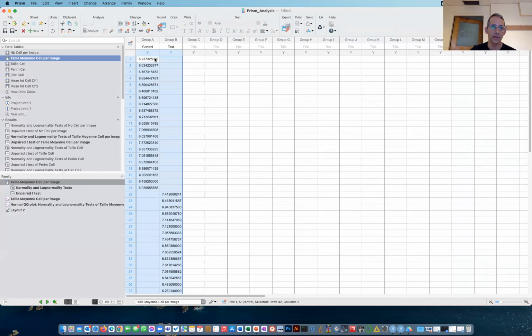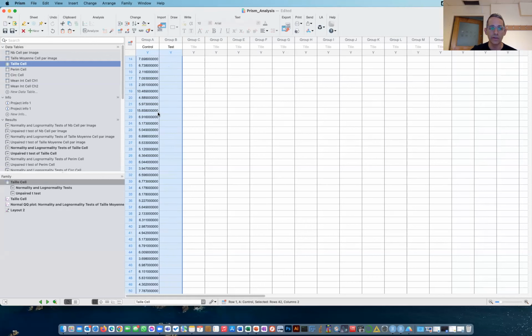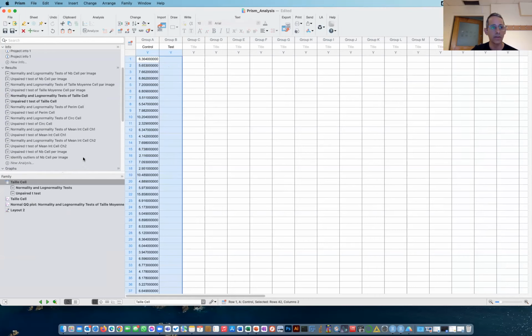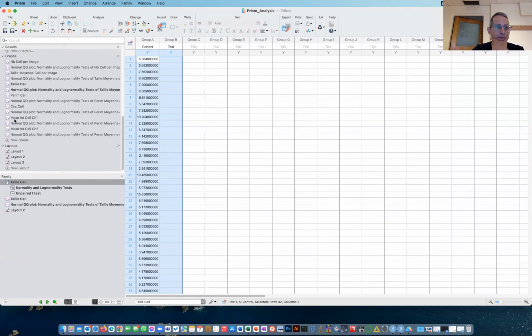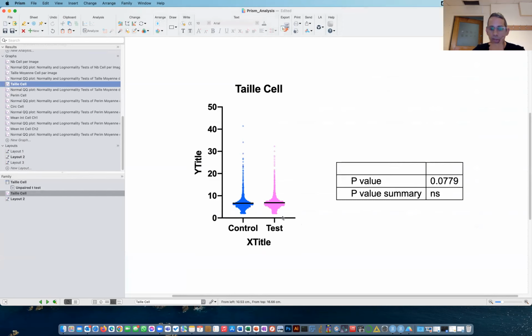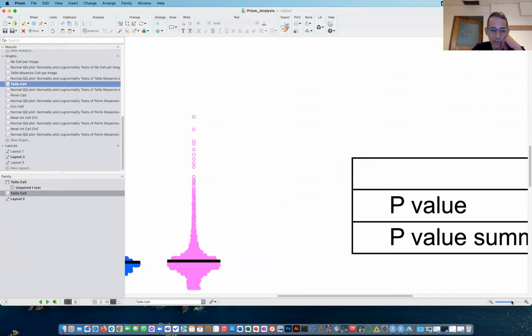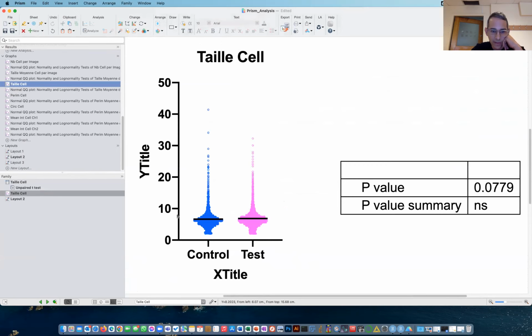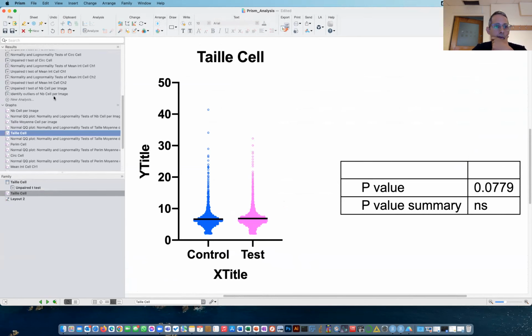Now we're going to copy all of that and go to Prism, and you can plot it. You have the size of the cells for each single cell, so you have a lot of cells. You can plot that and do a test on this. If you plot that, you have so many points that you cannot actually see them. You can calculate the p-value the same way and ask, are the cells different in size? In this case, we know they are about the same size, about 6 micrometers square.